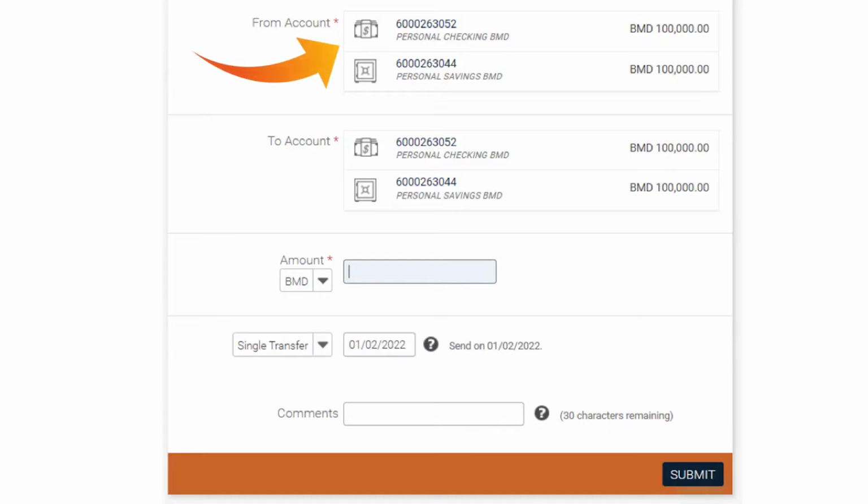Select the From account or the account you wish to transfer from. Then, select the To account or the account you want to transfer to. Enter the amount you wish to transfer. You may change the currency in the drop-down options next to the Amount field.